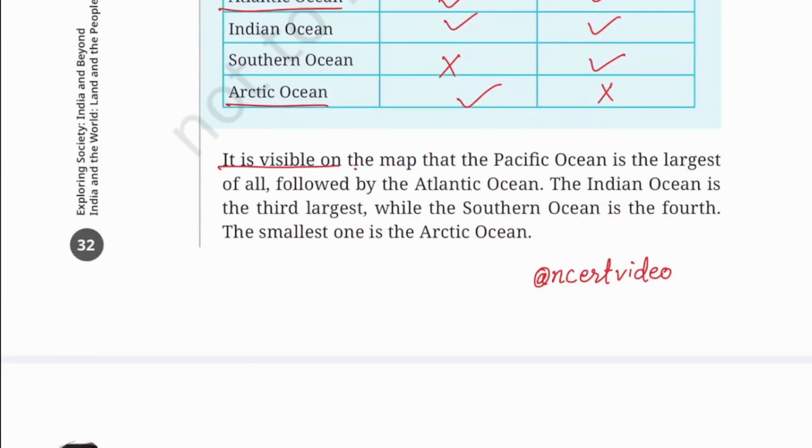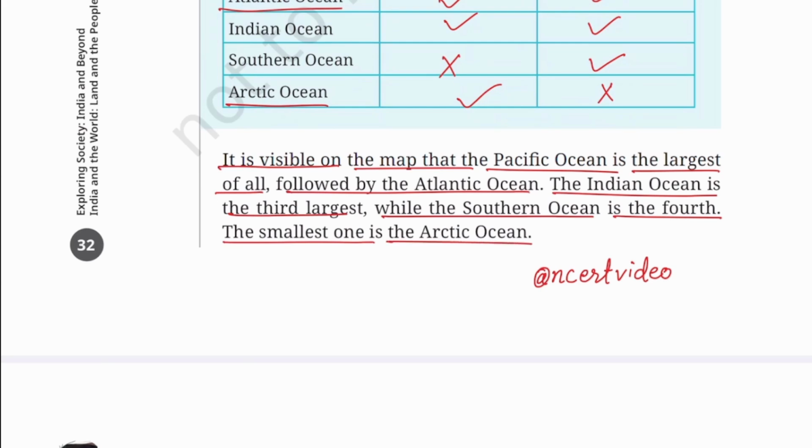It is visible on the map that the Pacific Ocean is the largest of all, followed by the Atlantic Ocean. The Indian Ocean is the third largest, while the Southern Ocean is the fourth, and the smallest one is the Arctic Ocean.